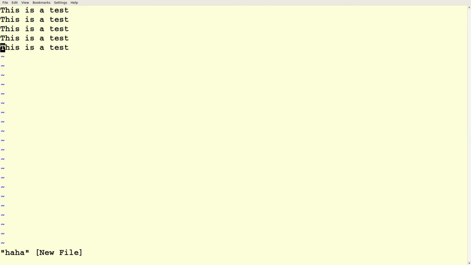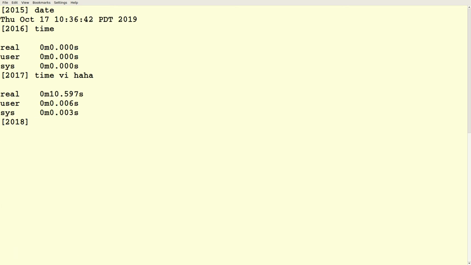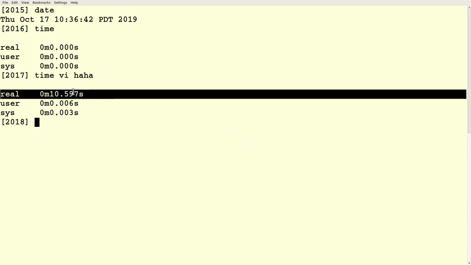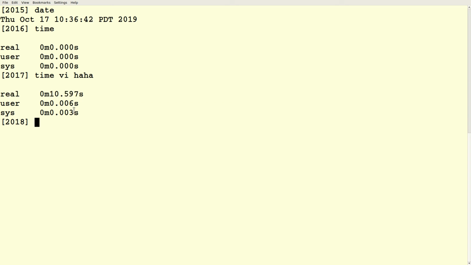So I can do some editing and whatever. And when your command is done, it tells you, okay, you took 10.59 seconds of real time. And as far as how long the CPU was actually working, it looks like 6 milliseconds that it spent on my behalf and 3 milliseconds that it spent on behalf of the system. So this was mostly waiting for me to do stuff. Right, 9 milliseconds out of 11.